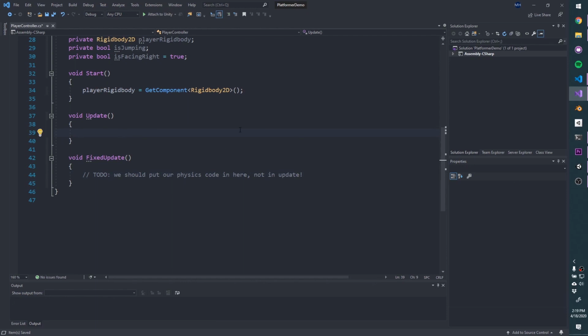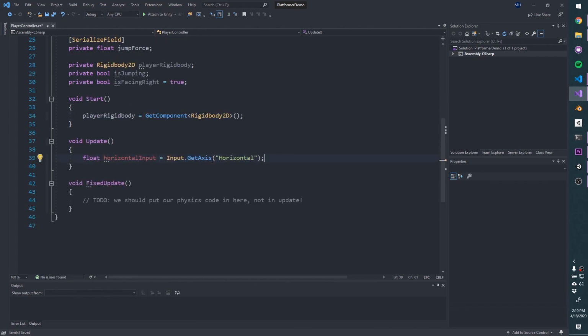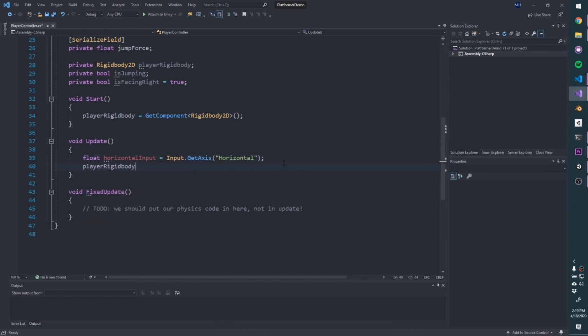So we've seen before that we can get the horizontal input from the input get axis horizontal. And using that, we could go ahead and say this horizontal input is going to be a number between -1 and 1 based on whether they're pressing the left key, -1, or the right key, 1. And so we can use that to modify the player's rigid body.